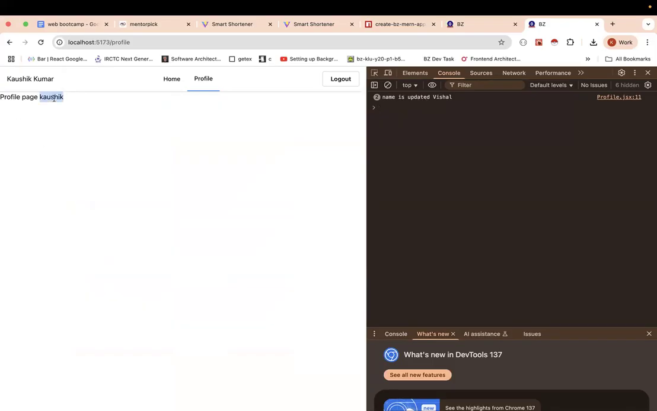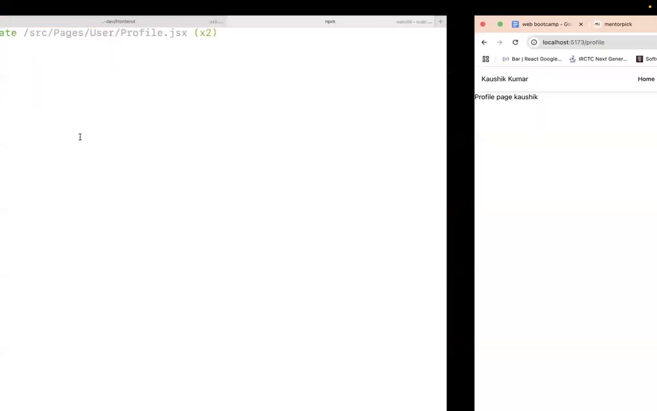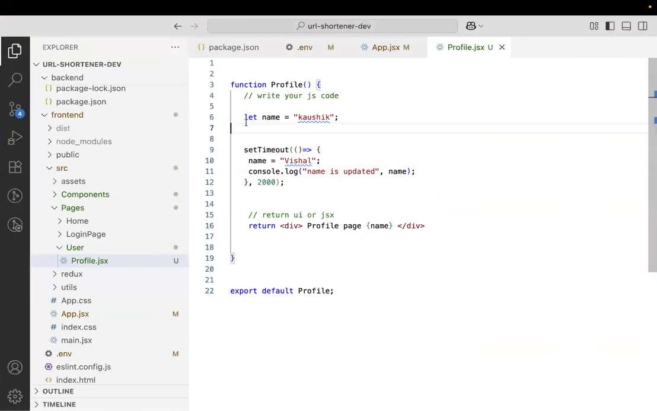But do you see here? Let me run it once again. After 2 seconds, you got this message. But is it updating? No. But the value has been updated in that name, right? So the issue here is if a normal variable changes, React does not render that page again. It only renders the page if the state of the component changes.